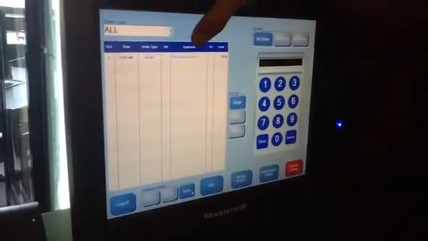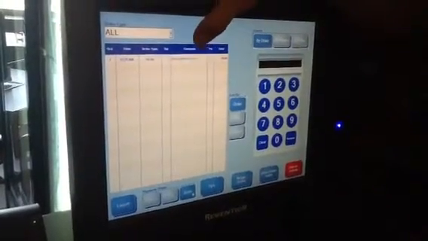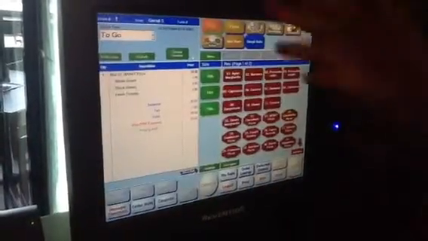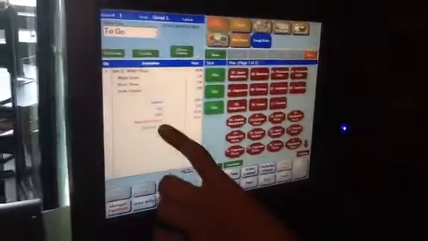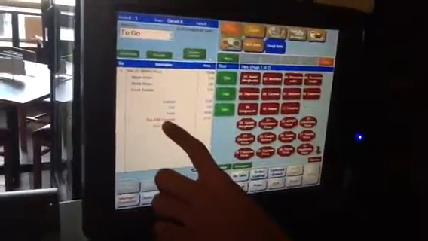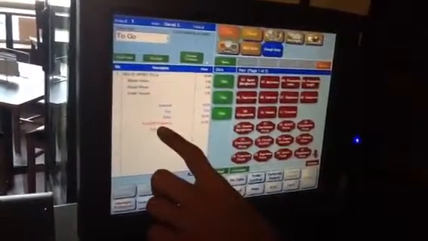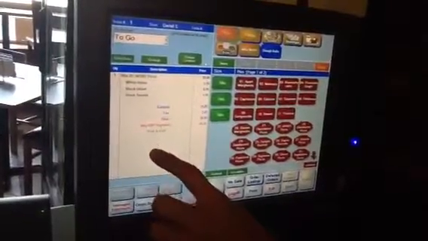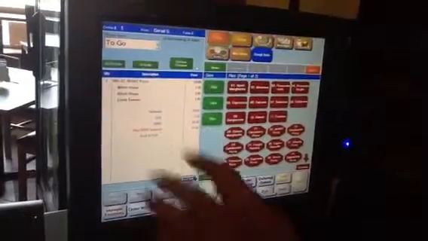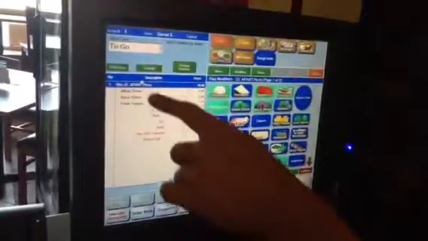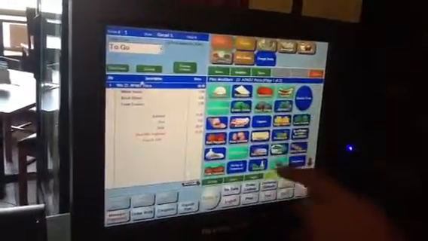For the customer's name, I put gentleman blue shirt so we could identify him when the pizza's ready. But this is what he ordered. You'll notice that he has paid in full. This is the payment that he gave us. If it was a cash order, it would say cash. Online prepaid, same kind of deal. But this gentleman has ordered. When I highlight his order, it's got all the stuff that he wanted on it.